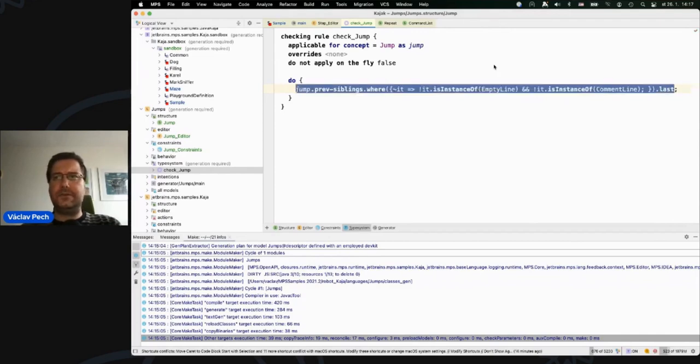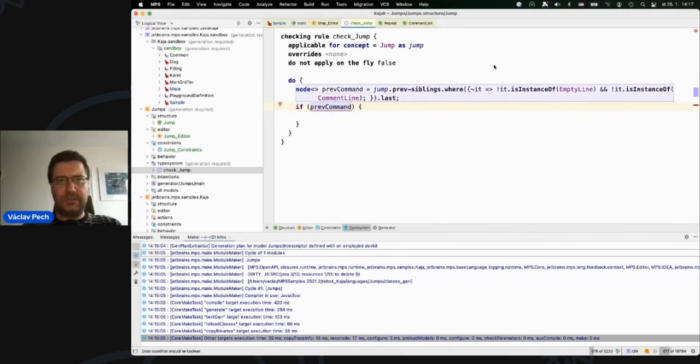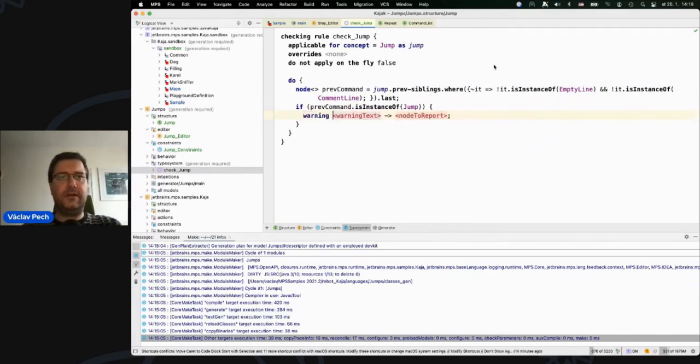I get the last of those. So that previous command is an instance of jump. So there's a jump right ahead. You can issue a warning or an error or whatever you consider appropriate.